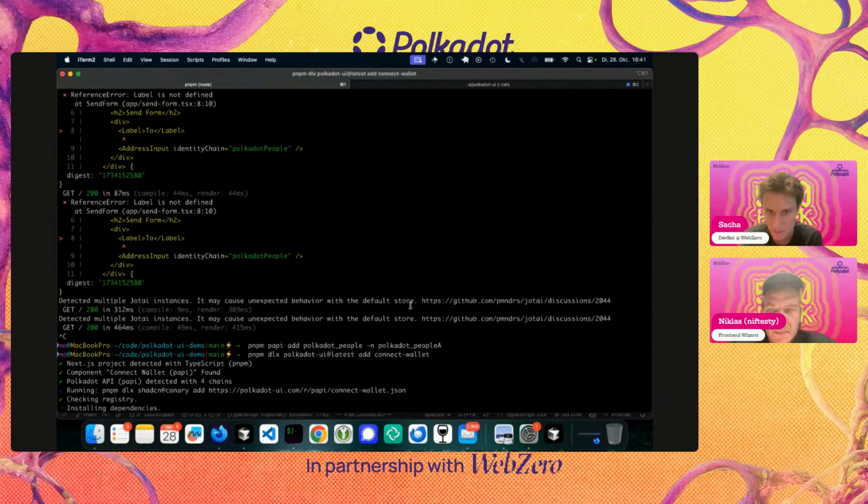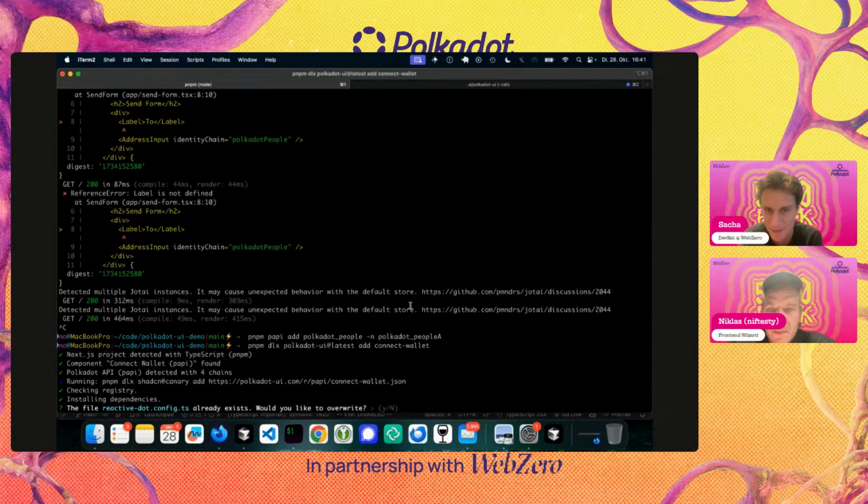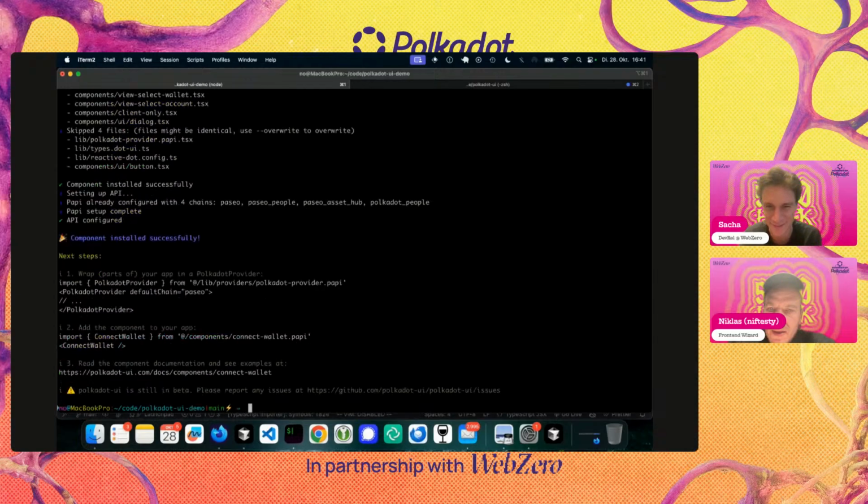Sorry? The PMPA papi add command, is it intentional that there's a string at the end? There's a character at the end of that string that's off? No, I think I just added it now. I didn't run it with that command. Oh, okay. Okay, cool. That was weird. It was the same thing.